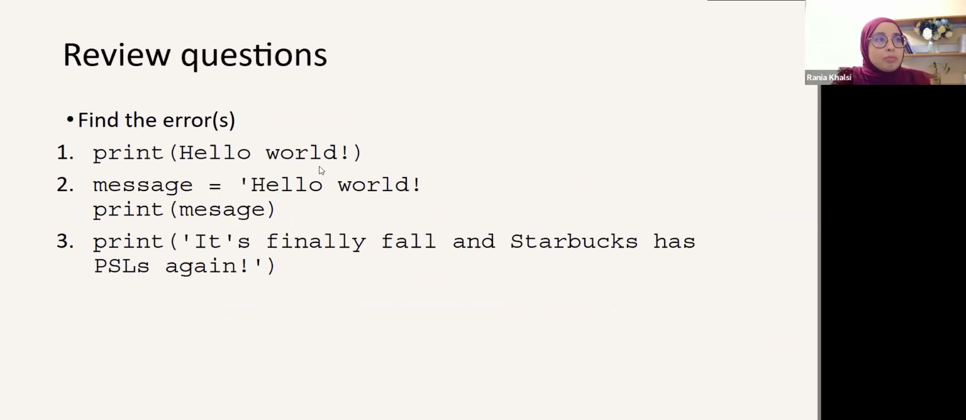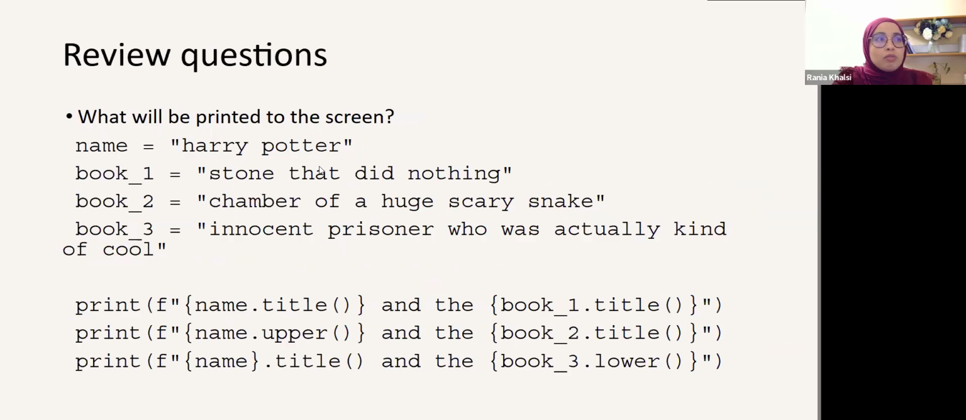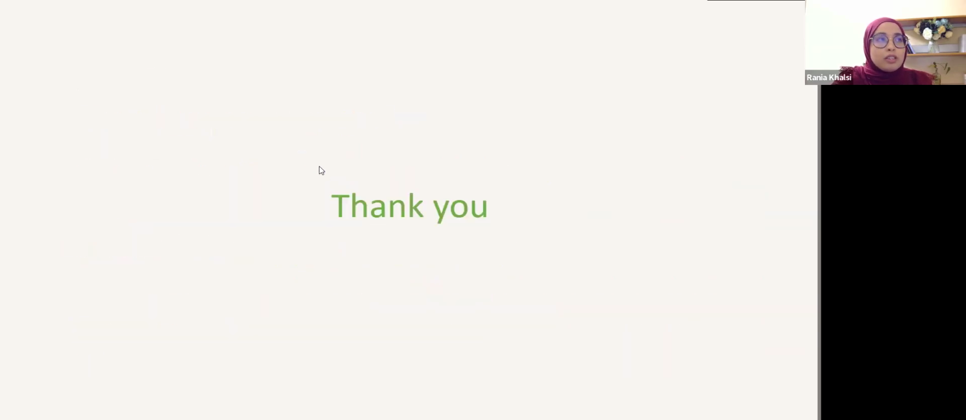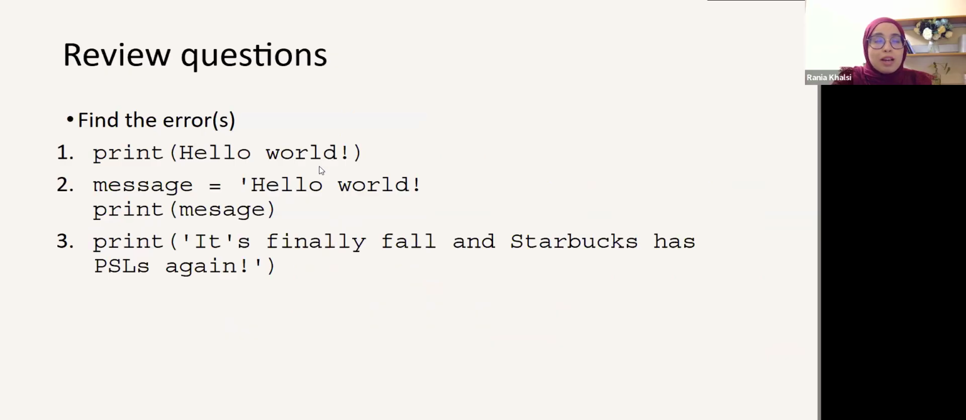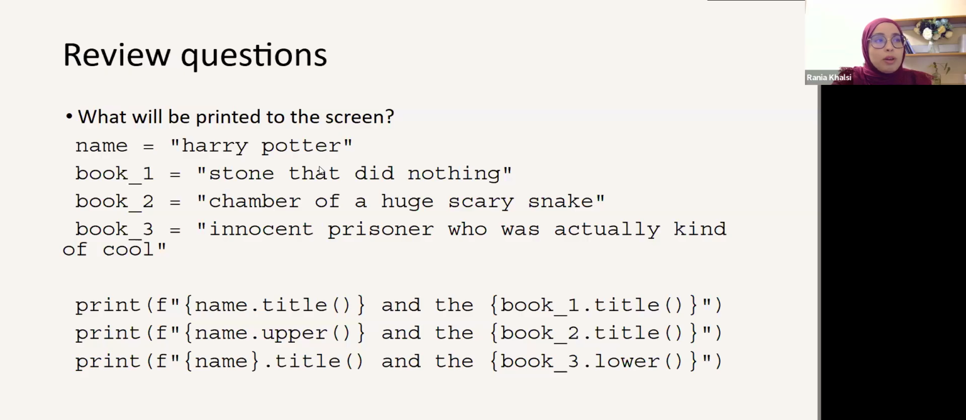Here I keep for you these review questions so you can think about them. If you have any questions regarding these review questions, I keep them in the slides just to make sure that you are understanding. You will find similar questions in the homework. This is why I'm not going to cover them.